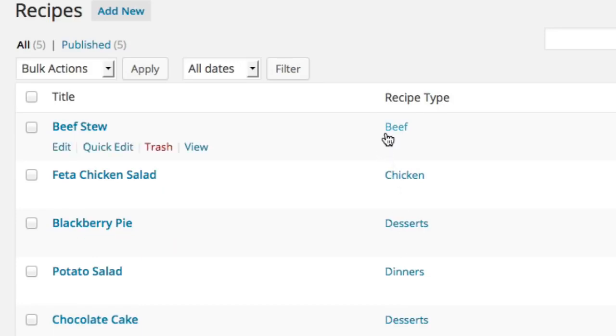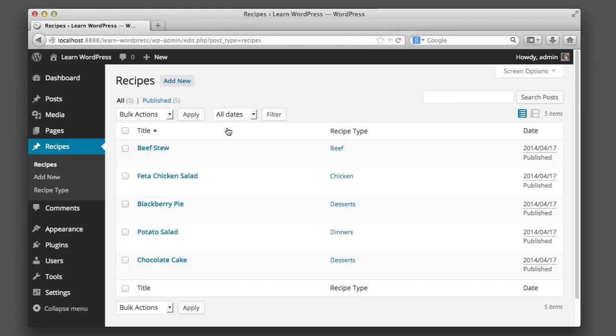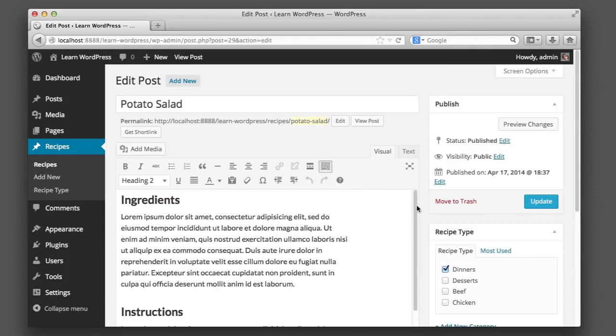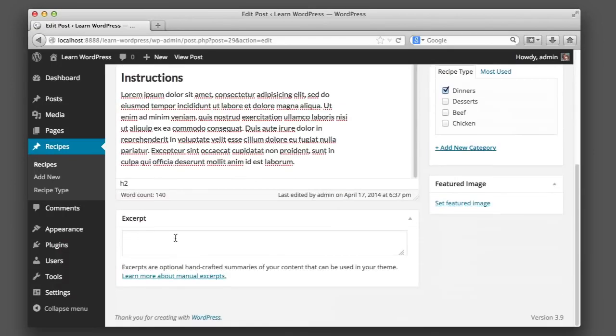And you can see that we can even use different categories or different taxonomy systems. We can categorize the meals as chicken or dessert, dinner. And these categories are entirely separate from the categories that we use for the news or blog section of our website. And if we click on one, so if I click on potato salad, you can see that it looks just like a post or a page. So you can add content. Oh, here's where the ingredients go. Here's where the instructions go.